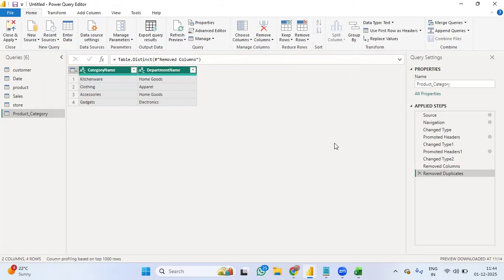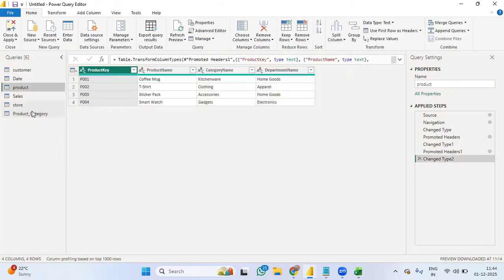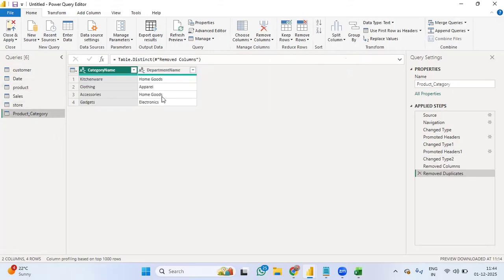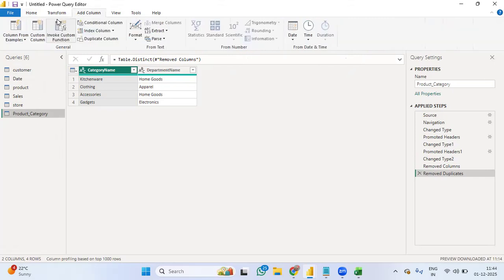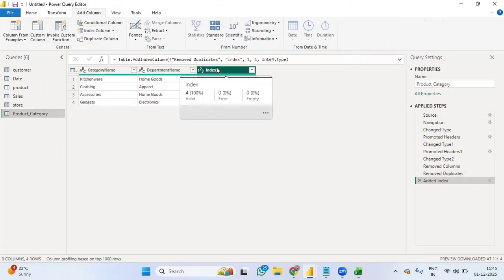For this table, I want to create a unique key, a unique identifier, so I can connect it to my product table. Here is my product table. For that, I'm creating a unique column for this table. I'm going to add column, add an index column starting from one, which creates a unique index for each row.